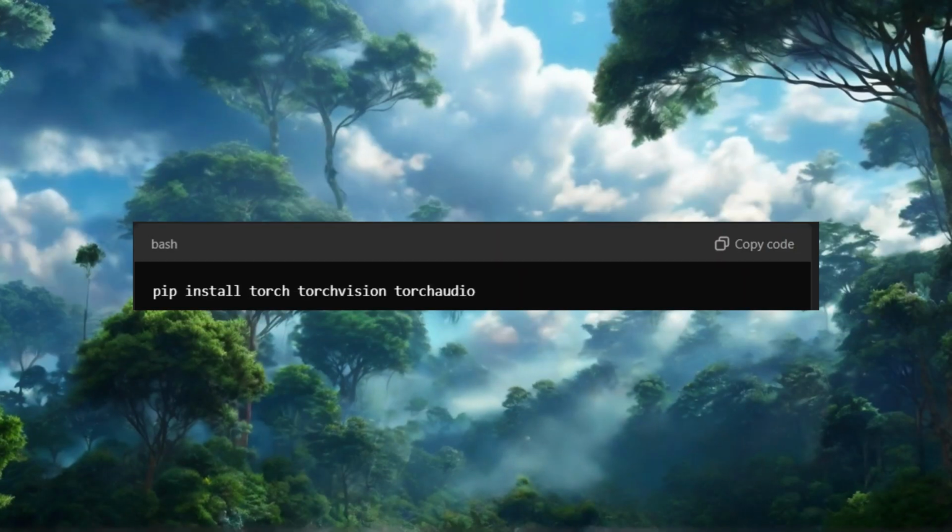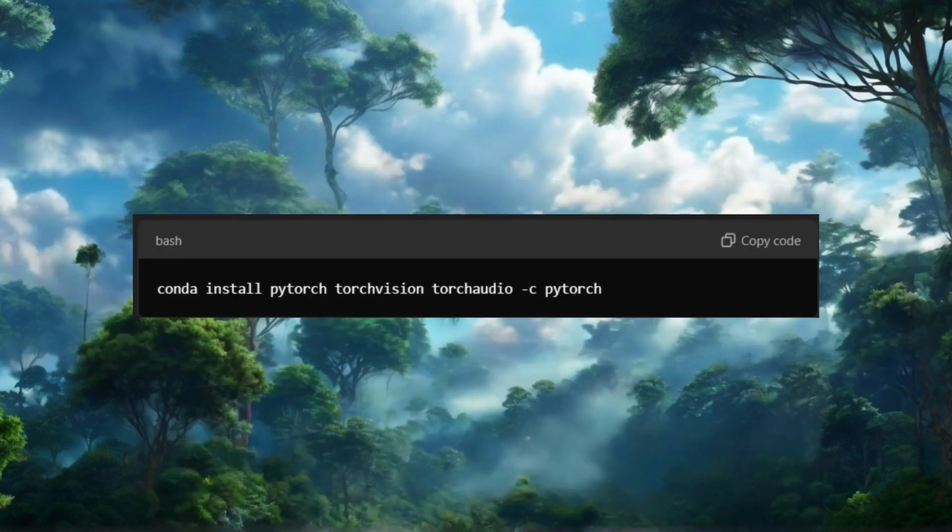You can install PyTorch using pip. This command installs the core PyTorch library, along with Torch Vision for image processing and Torch Audio for audio processing. If you're on Windows, I recommend using Conda to install it. This installs PyTorch and its associated libraries in a Conda environment, ensuring compatibility and ease of use. Ensure you have Python 3.6 or later, and Conda installed.